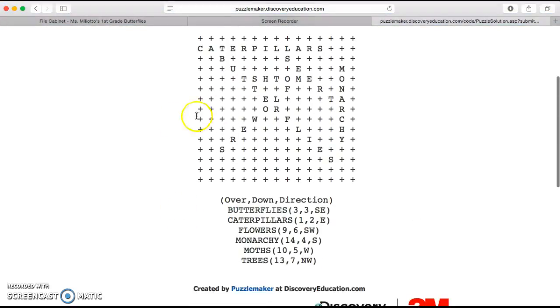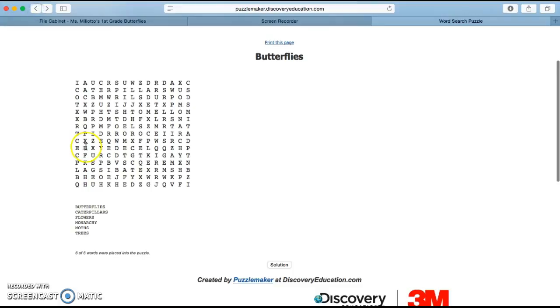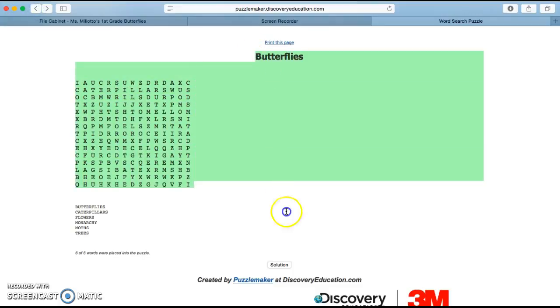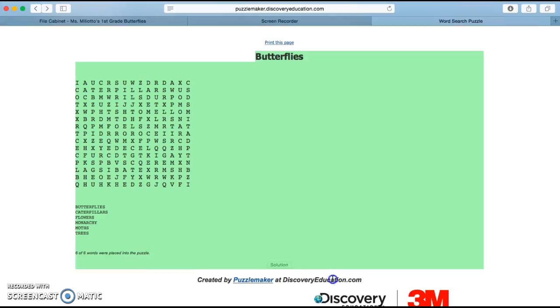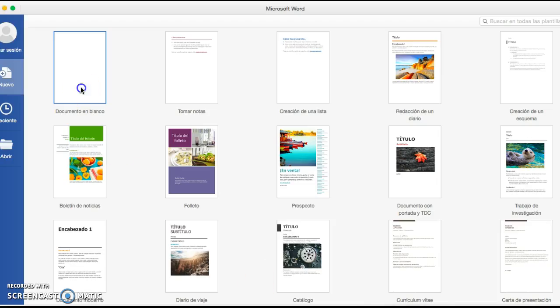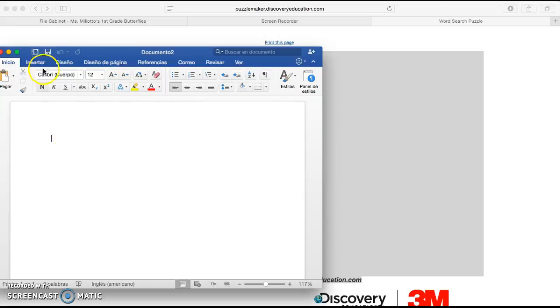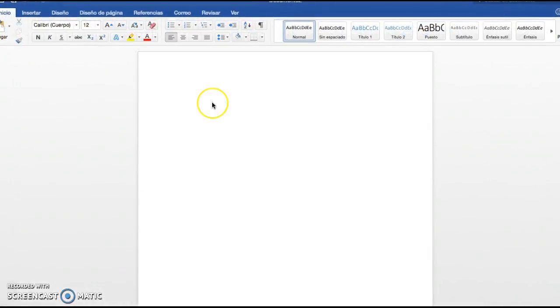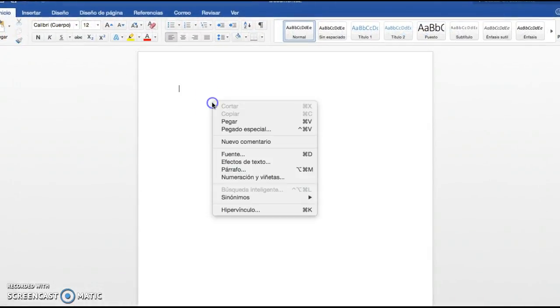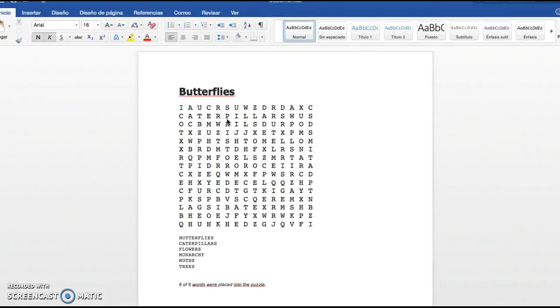So let's go back and let's copy what we want. And we actually want to give credit to Puzzle Maker, so we want to make sure that's included. So let's copy. And then let's go to a Word document. What you want to do in the Word document is paste it in there.